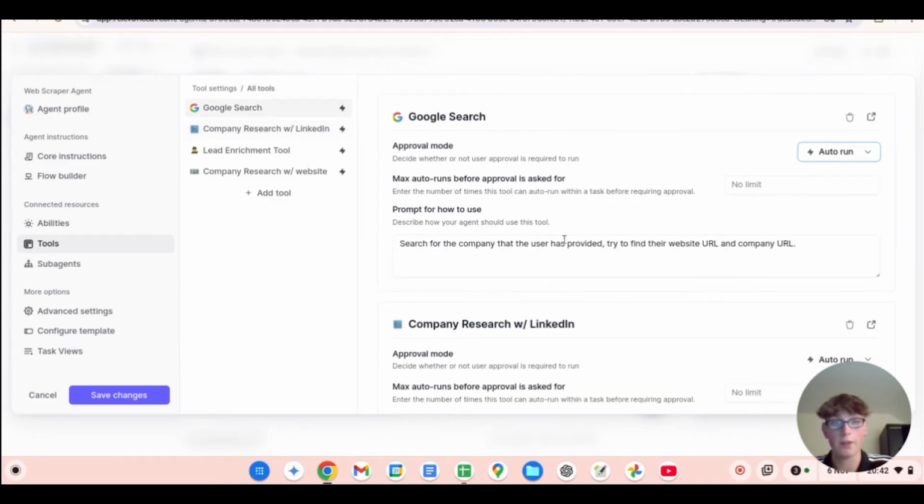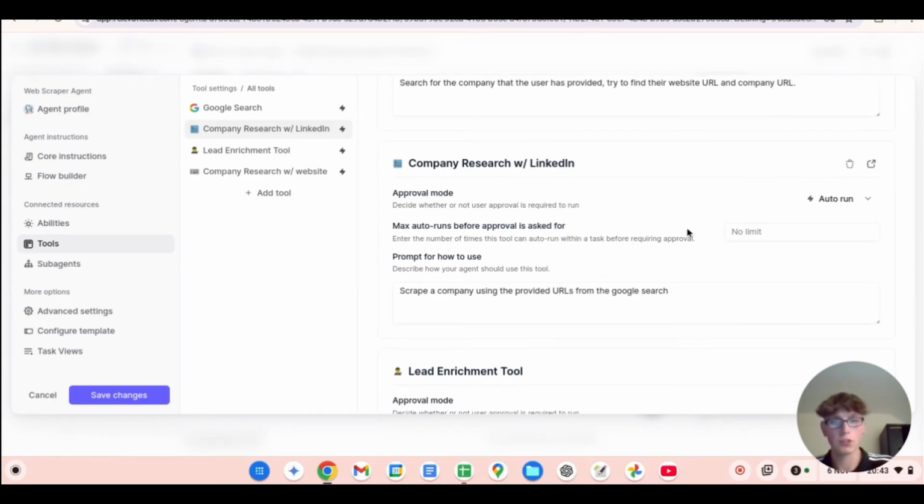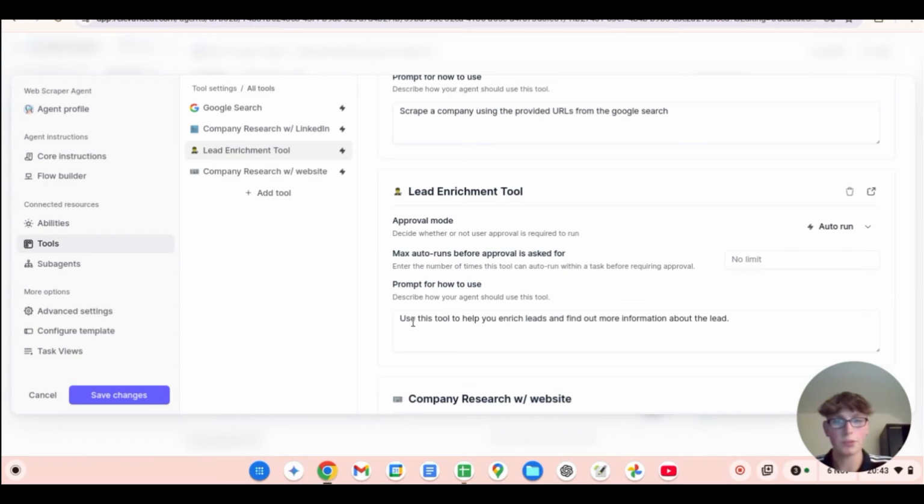So once we have that, the company research with LinkedIn will use this tool and get as much information from LinkedIn. LinkedIn's good for finding decision makers, because obviously most companies on LinkedIn have people who are involved. So we have all of that information. The lead enrichment tool: use this tool to help you enrich leads and find out more information about the lead.